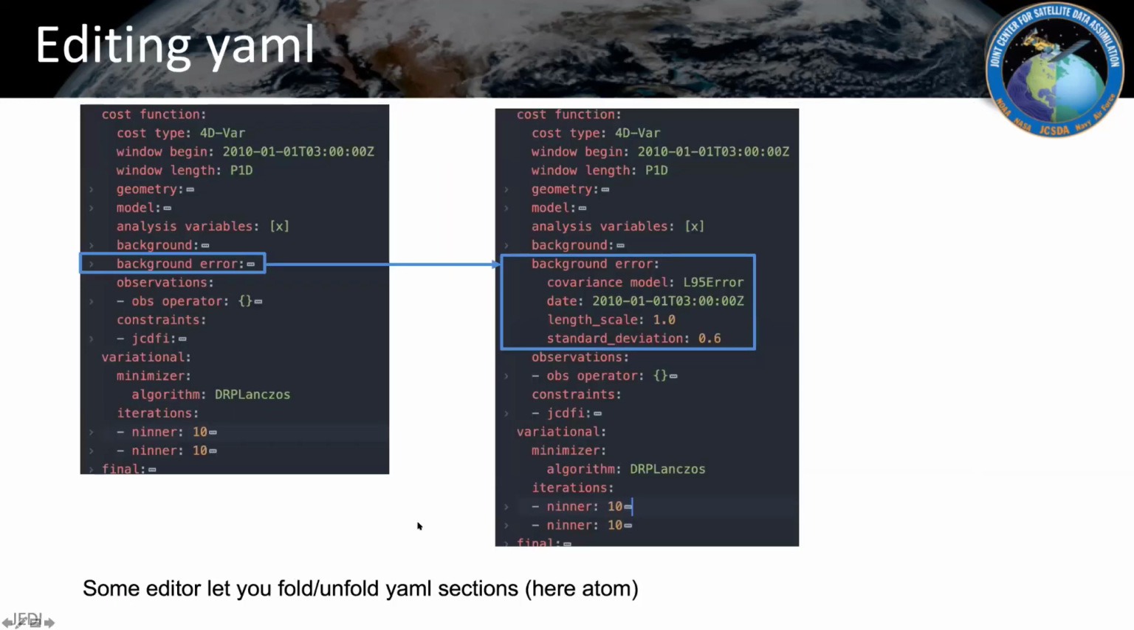Another comment I wanted to make about the YAML, I know these YAML files can be big and can be intimidating. Some editors will let you fold and unfold the YAML section. So here, for example, on the left, I'm using Atom as an editor, but other editors do that too. It's putting this little greater than sign on the left, where it's a section that you can open. And here, for example, for background error, it's a section that's closed, and I can click on this arrow on the left, and it will open that section and show me what's inside.